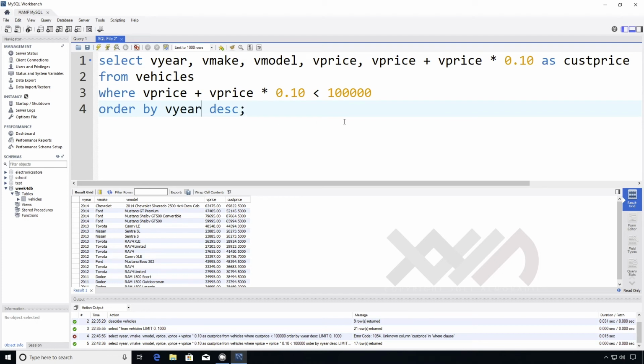Instead of V year, let's use cost price. Now you might say, "Wait a minute, Joel, I thought we cannot use the aliases." You can use the alias in other parts of your select statement, just not in filters like the where, the and, and the or. So the order by, that's not part of the exception. So you can use the alias down here, order by cost price descending. So let's find out.